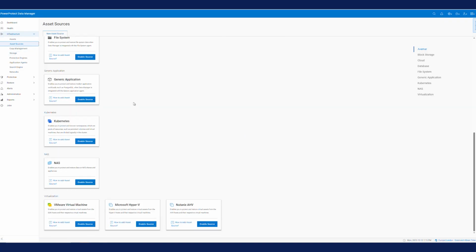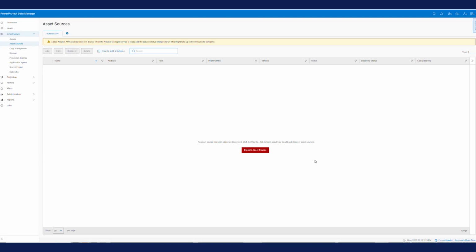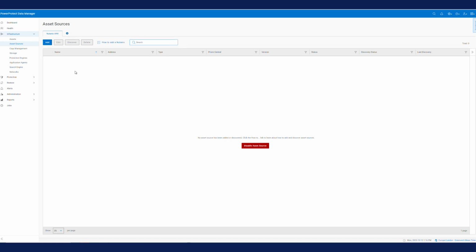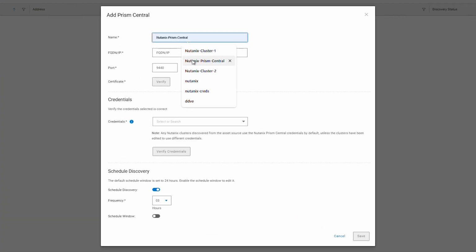Under the Asset Sources menu on the left side bar, select Asset Sources and scroll to the end of the screen. Here, enable the Nutanix AHV Asset Source. Wait a few moments for PowerProtect Data Manager to enable the asset source. This process may take 1 to 2 minutes. Once complete, then add our Nutanix Prism Central asset.